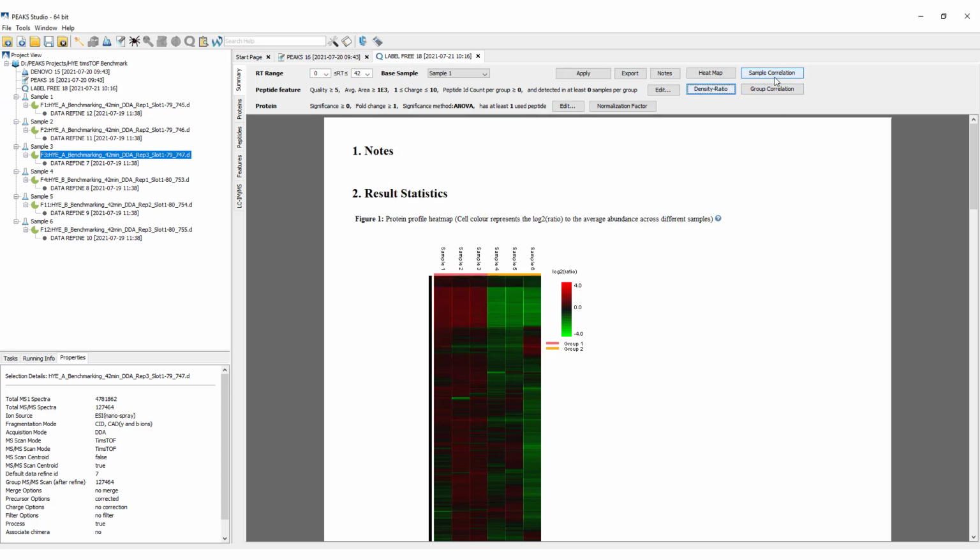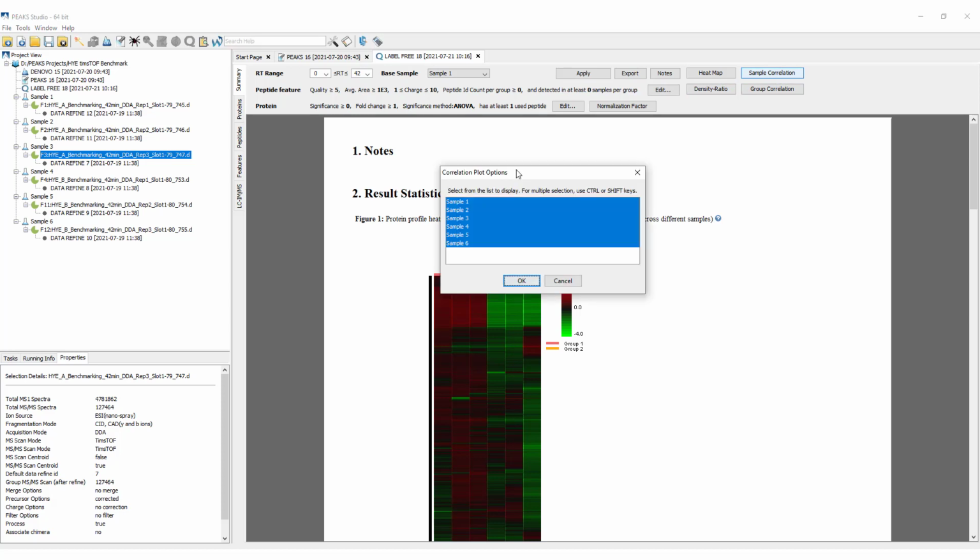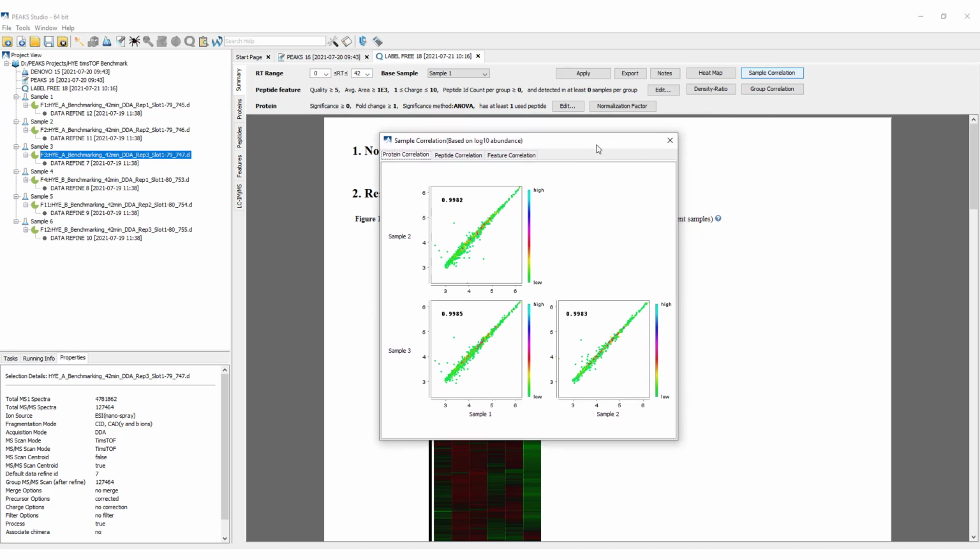You can also click the sample correlation button, and it'll bring up some options to see some correlation plots. Let's check the reproducibility of our first set of replicates by holding Shift and selecting samples 1, 2, and 3. And it will bring up this plot where we can see the reproducibility of our results comparing the different replicates and giving correlation coefficients of each of the results at the protein, peptide, and peptide feature levels.